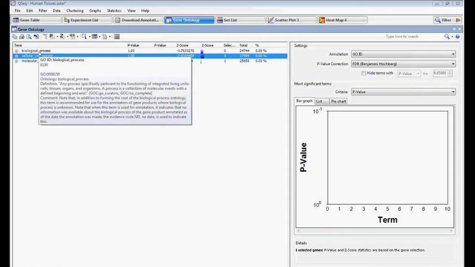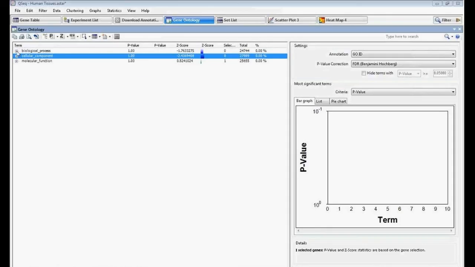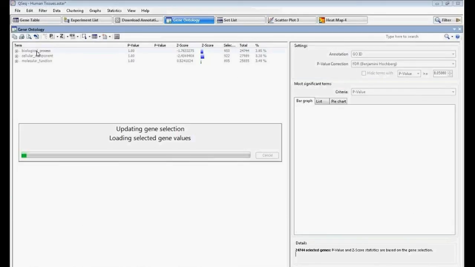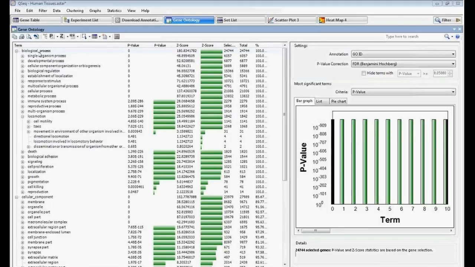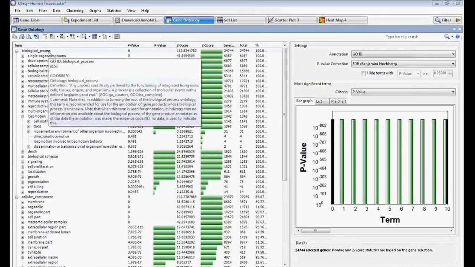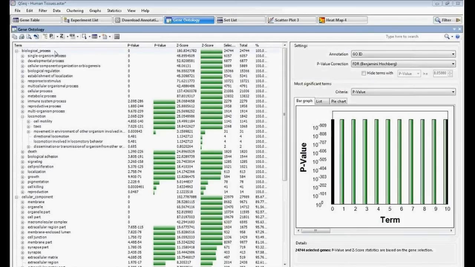So if I wanted to focus on biological processes, I can click on the plus sign, or I can double-click on it. Notice by double-clicking on it, I'll see a progress bar, and there will be some statistics that are calculated, such as a p-value and the z-score. What the software is doing is going through all the genes and looking for those specific terms and calculating a p-value based on those terms. So if, for example, biological processes appears in all 100% of the genes, it will have a very high z-score and very low p-value.